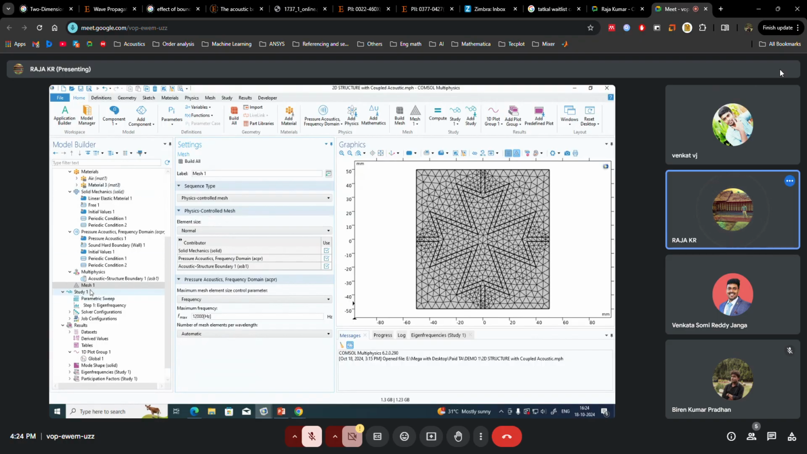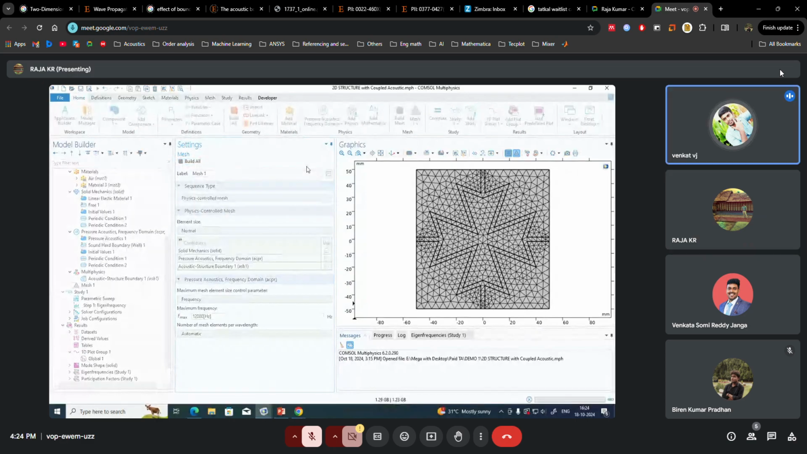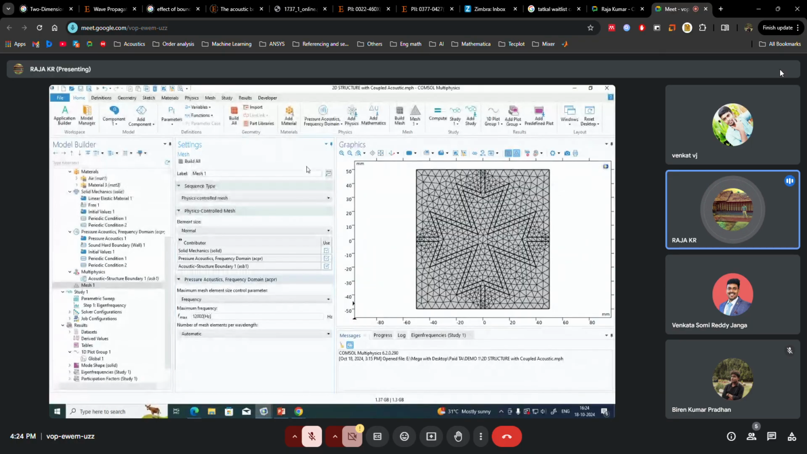Like this, I have selected mesh one, and what I have done is physics control mesh. I have done nothing. Now I will build this, and I will show you how you can check and manipulate that. Now, can you see any branch under mesh? No, right? This is till now physics control mesh.